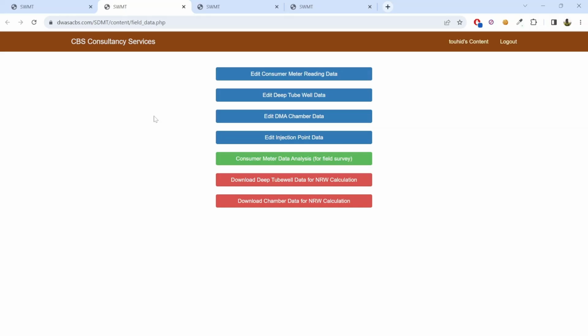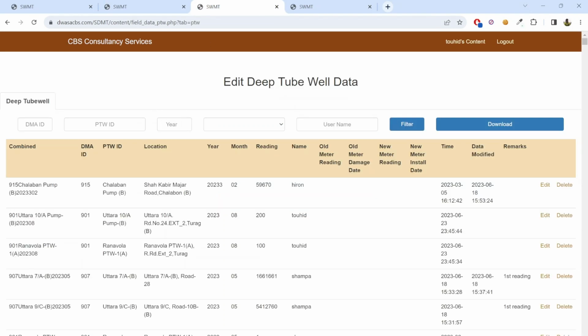This is the dashboard for viewing the connected field readings. Through this dashboard, you can see the consumer meter readings as well as the DeepTable and the DMA chamber readings and the injection point readings also. This tab is for viewing the DeepTable readings. You can filter different DMAs here. As I collected 2 readings for DMA 901, I will write DMA 901 here, and after that I will press the filter button.